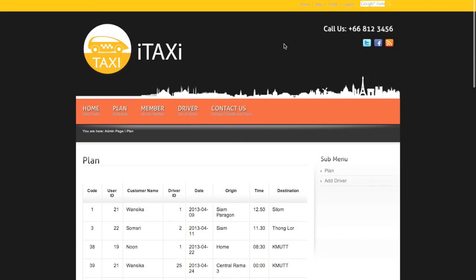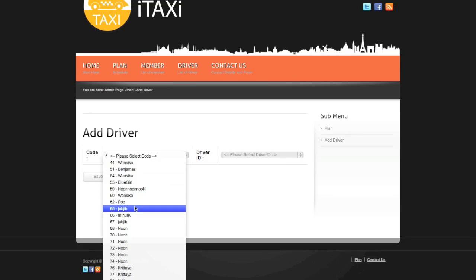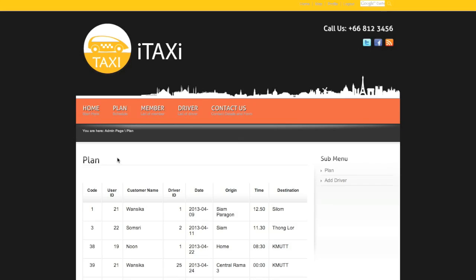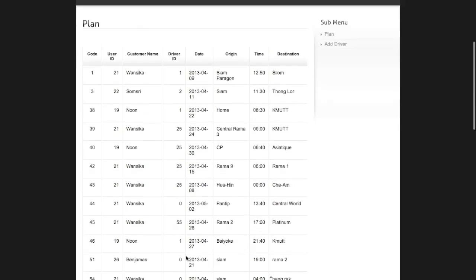Moreover, you can see that on the right-hand side there is the add driver menu and the sub-menu. From this menu, if you select and visit the page, the administrator can manage and plan all requests from this page. The administrator will select the code of the user reservation to match with the taxi driver, who will then service that customer. If the administrator has finished managing, then press Save. You can see that the customer is matched with the driver in the first row of the plan page. The reservation of the user is now managed.